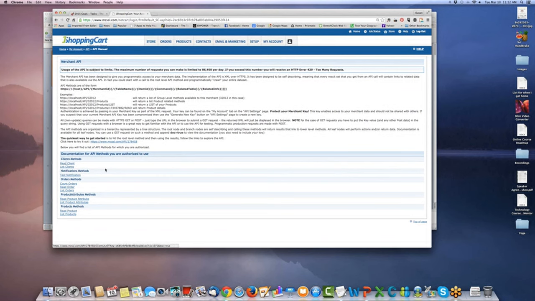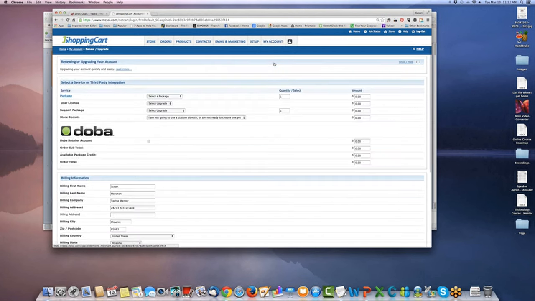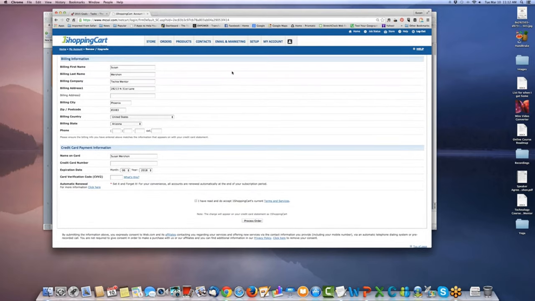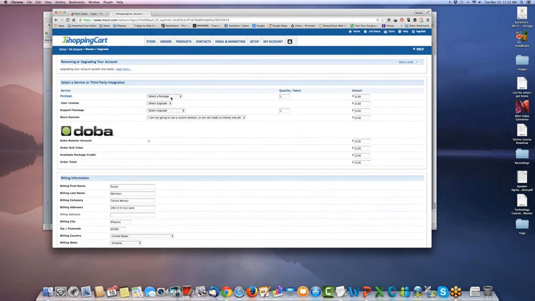So unless you're a programmer, this is probably not something you're going to need, but at least you'll know what it is, okay? So that's API. So you've got settings and manual. Renew, upgrade, this would be just to renew or upgrade your account. You can see here that there are additional things that you can upgrade here. You can select a package, you can upgrade, all that kind of stuff, okay?